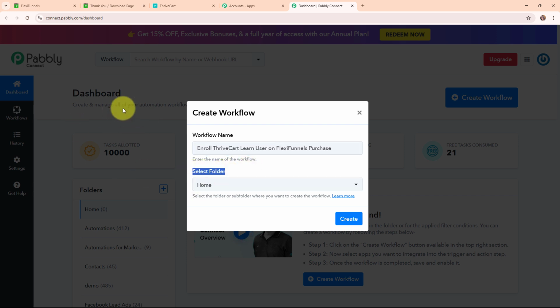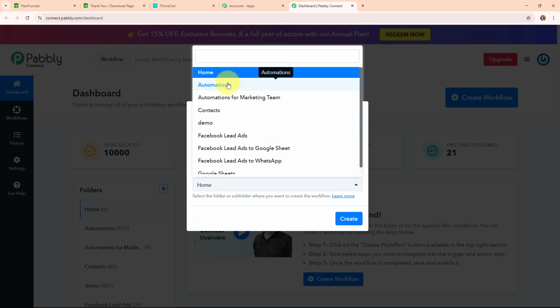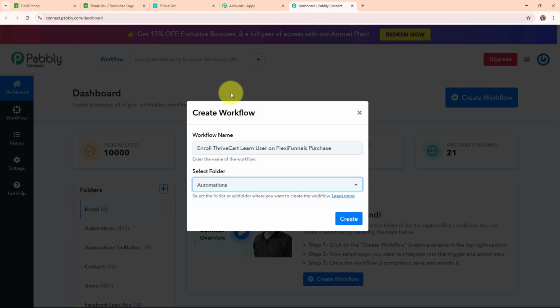So here at the left side corner of this dashboard, you can see a folder section under which you can see the multiple folders that I've created with different names to save my workflows accordingly. So here in this particular case, I'm going to select my folder as automations. You can select the folder as per your need. Also, you can create multiple folders to save your workflows accordingly.